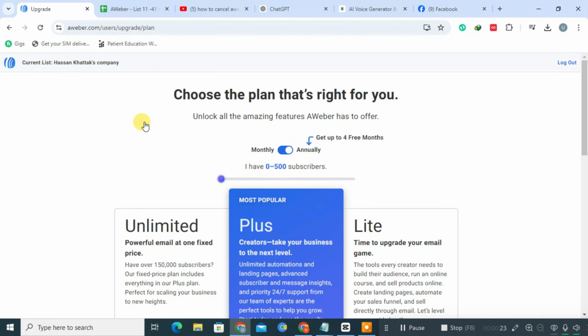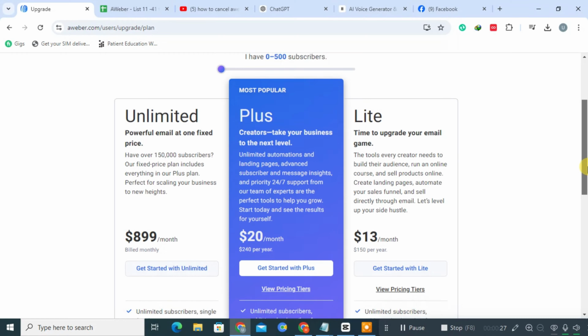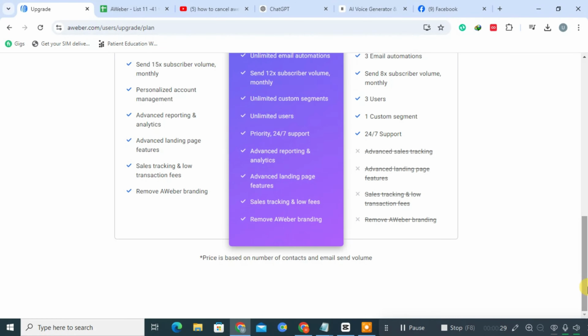Once you're in the billing section, scroll down to the bottom of the page. Here you will find options related to account management. At the bottom of the billing page, look for the option to cancel account or delete account. Depending on your needs, these options may vary slightly, so choose the one that best suits your intention. Click on the chosen option.